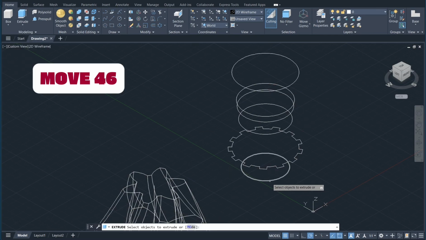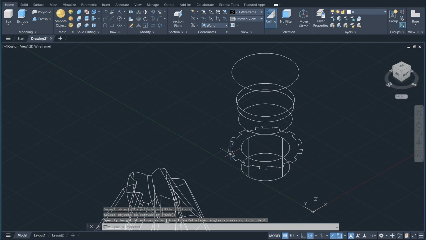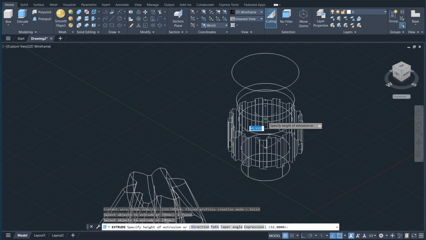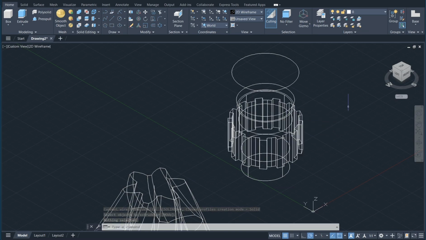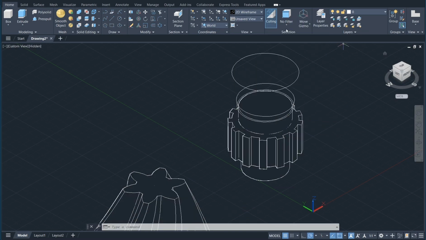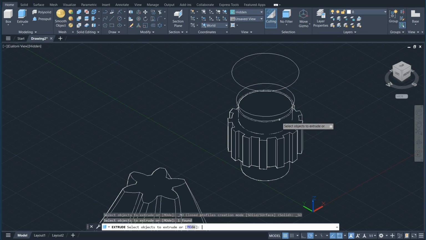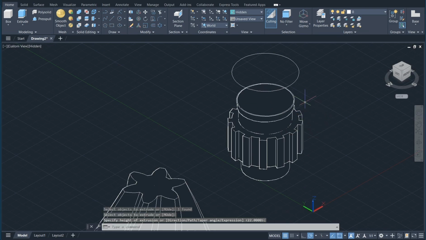Using our extrude tool, we're going to select all our objects from the middle point. Please be careful in this step. It could be a little bit hard to comprehend the line, so we're going to change our view to hidden view and then continue extruding.